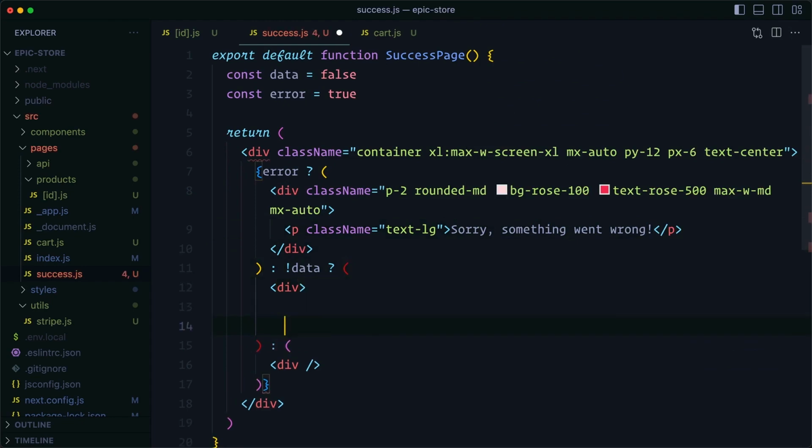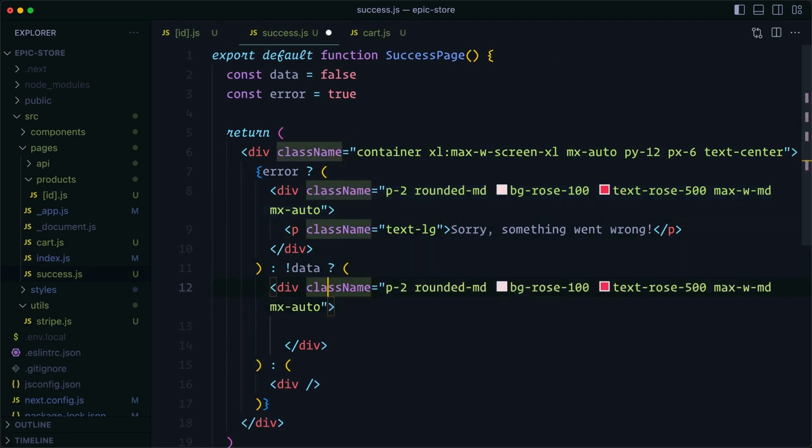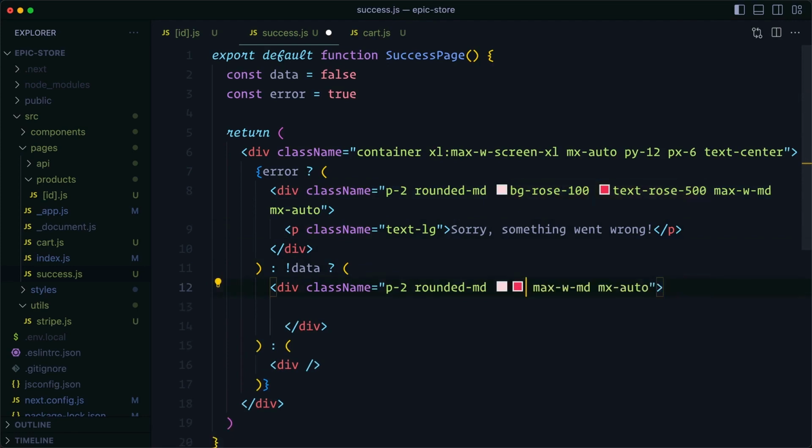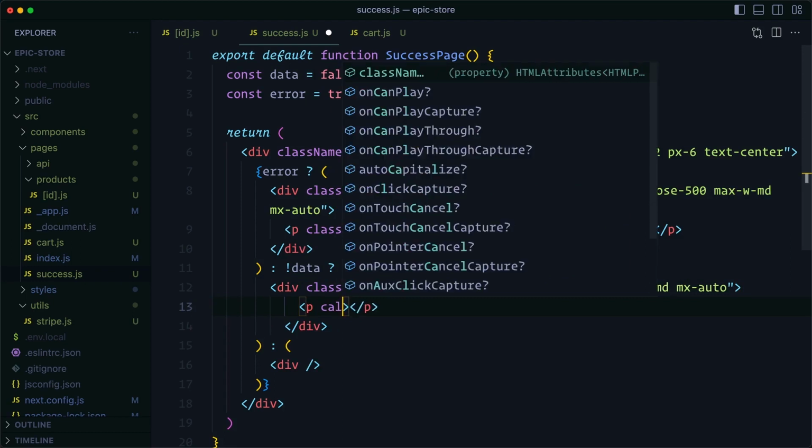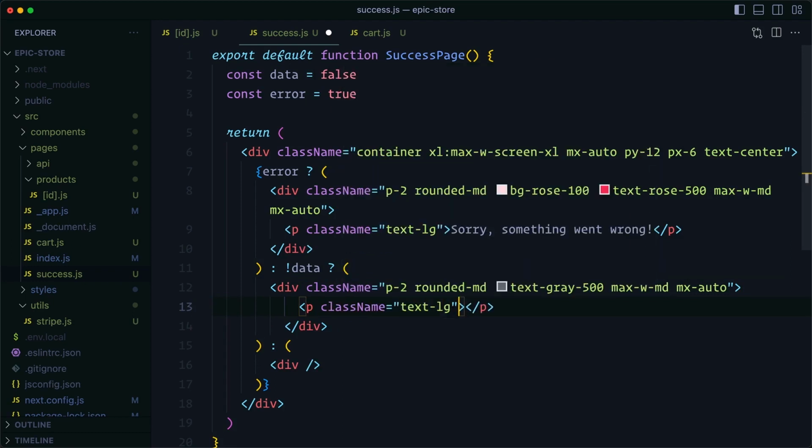For the loading state, we're going to again have a div that will have very similar classes to our div above. The only differences are going to be, we're not going to have bg rows of 100 or text rows 500. It'll instead have text gray 500, and within a paragraph with the same class, text large, we're going to display the text loading.